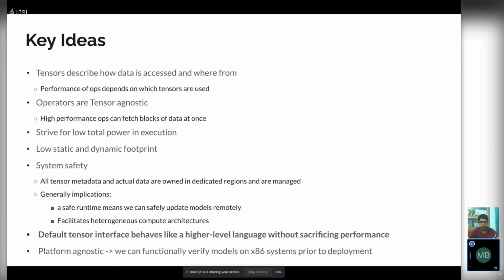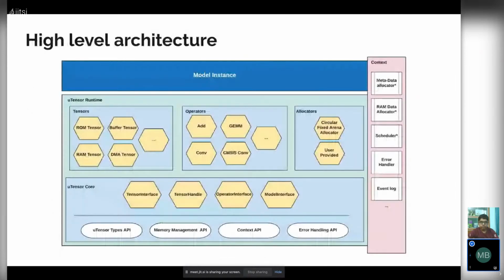So ultimately, the default tensor interface behaves a lot like a high-level language without sacrificing performance, and we're platform agnostic, so that you can train and test your models locally on your machine, and you should be able to at least get a good understanding of how they'll behave when you deploy them on your actual device. So what does this look like?